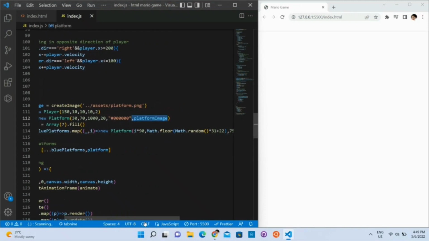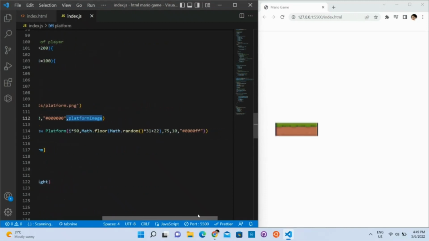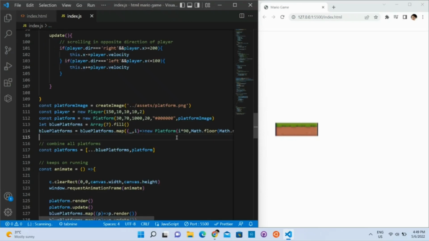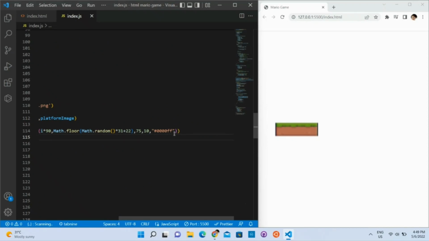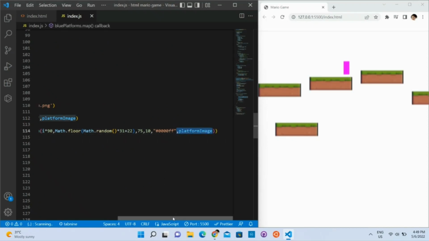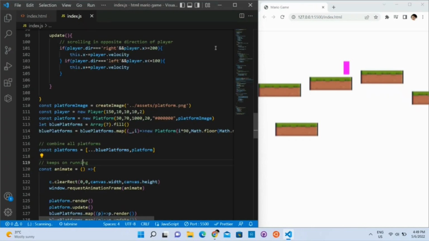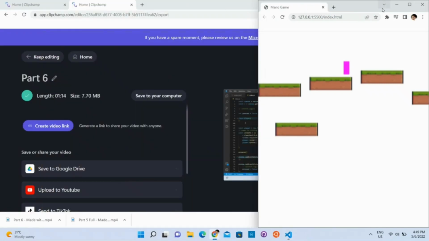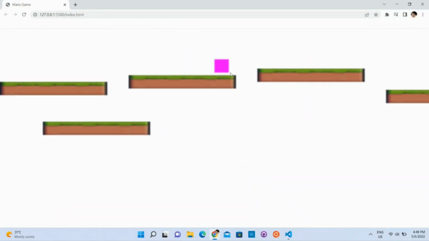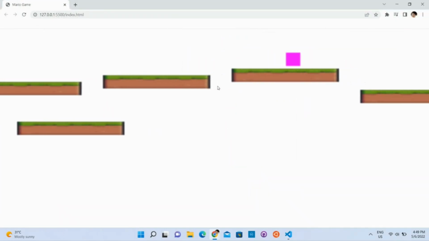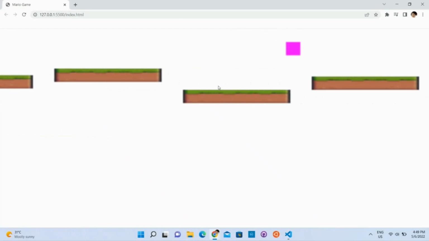So now, we should actually pass it into the constructor. We need to add it to here as well. As you can see, the images are rendered now and now they replaced the boring platforms that we used to have.